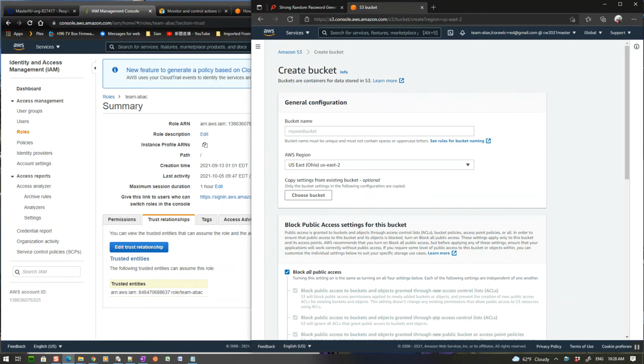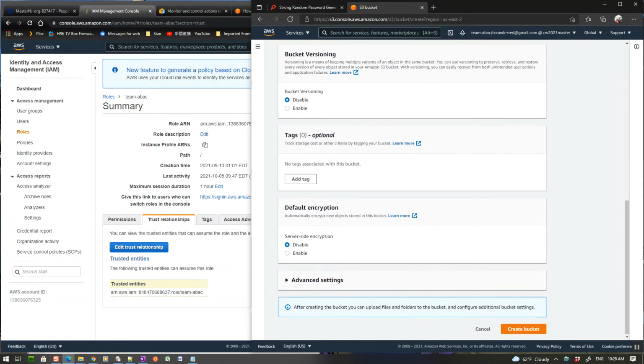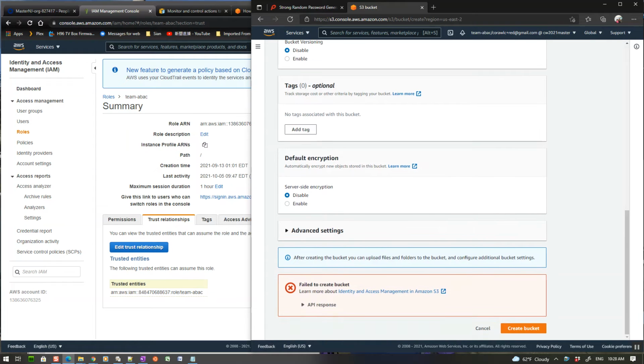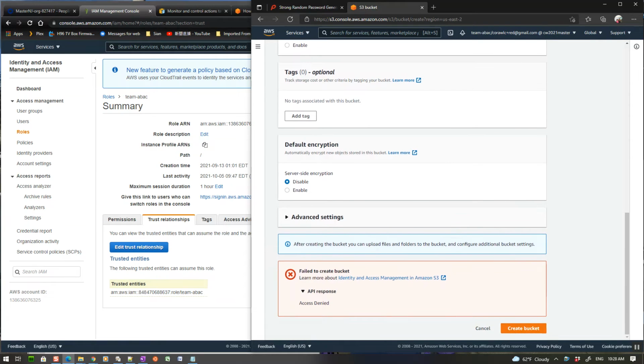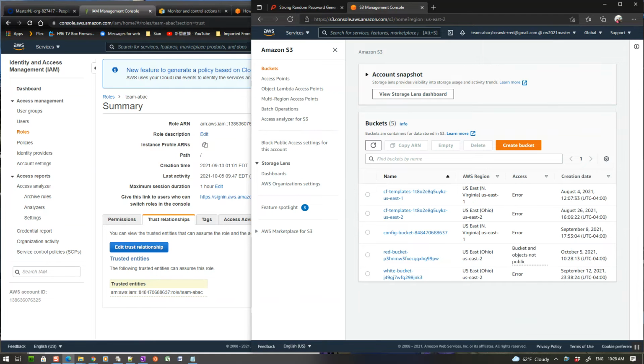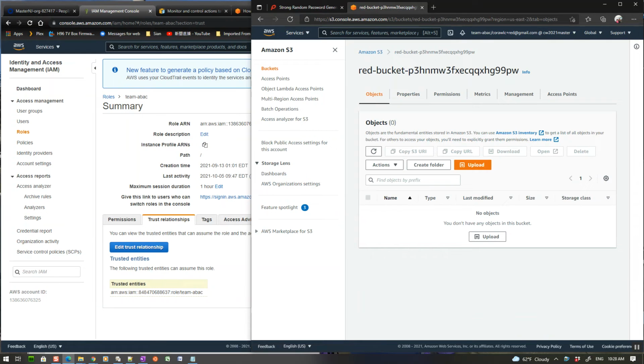Now, if I try to create a white bucket or a blue bucket, which means if I want to create a bucket without the word red in it, my creation will fail because the requirement is that whatever resource I create must have my tag value in it. So now I have this red bucket. I can put stuff in it, I can do anything I want, or I can delete it if I feel like it.